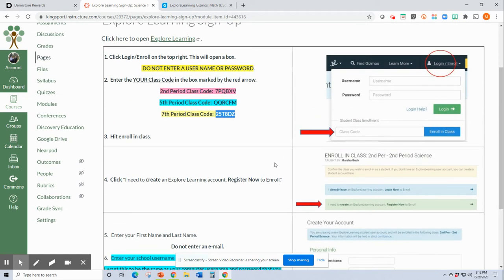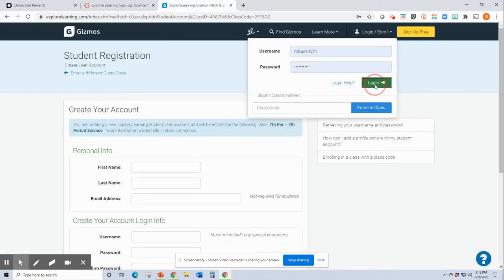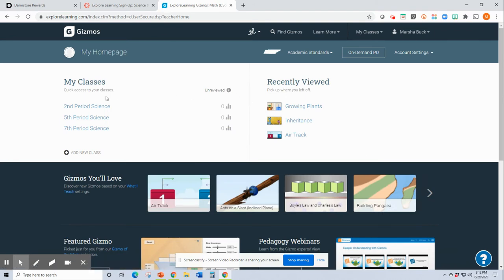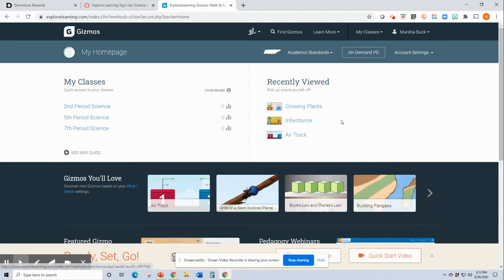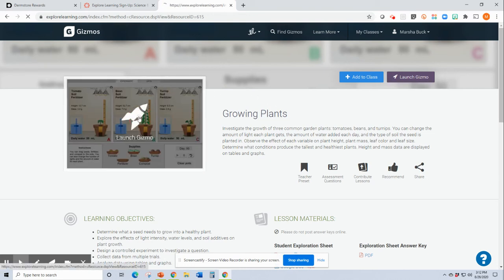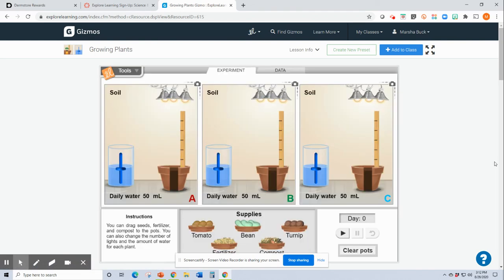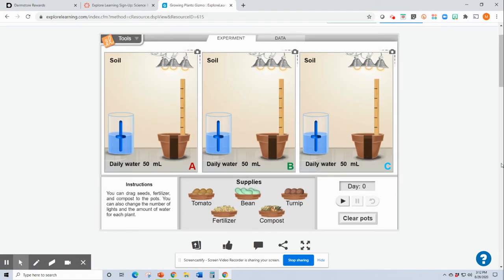Once you get all logged into your Explore Learning, you will find that in your class period, we already have, again, we call these gizmos, a gizmo for you, and this one is on growing plants, okay? You click on Launch the Gizmo, and here's our cute little simulation, all right?